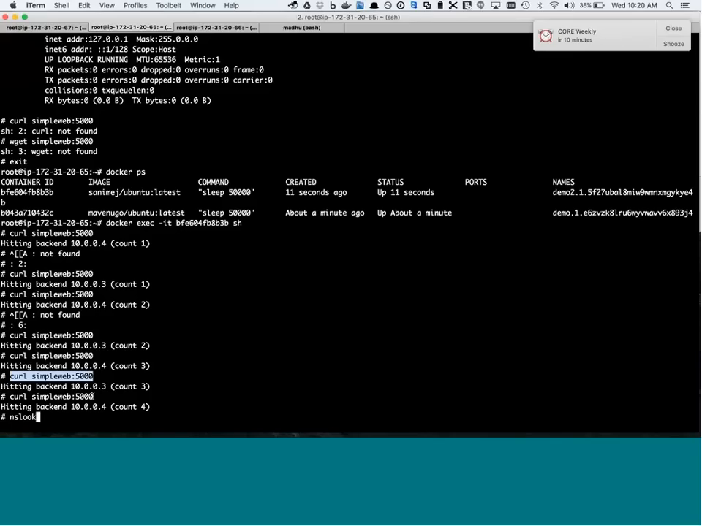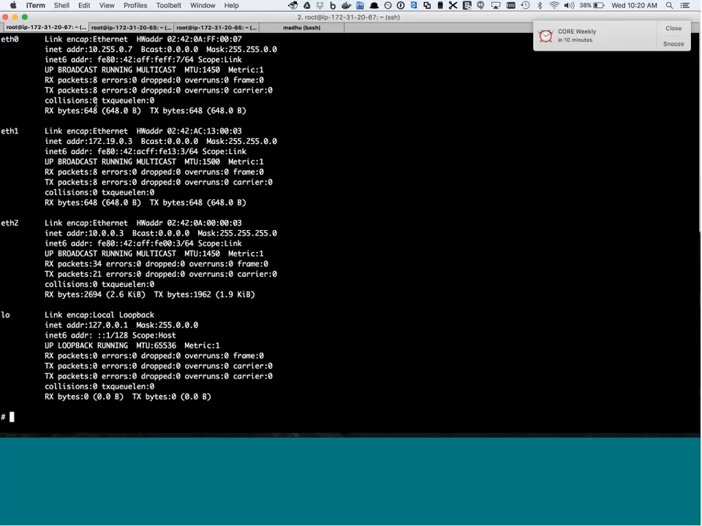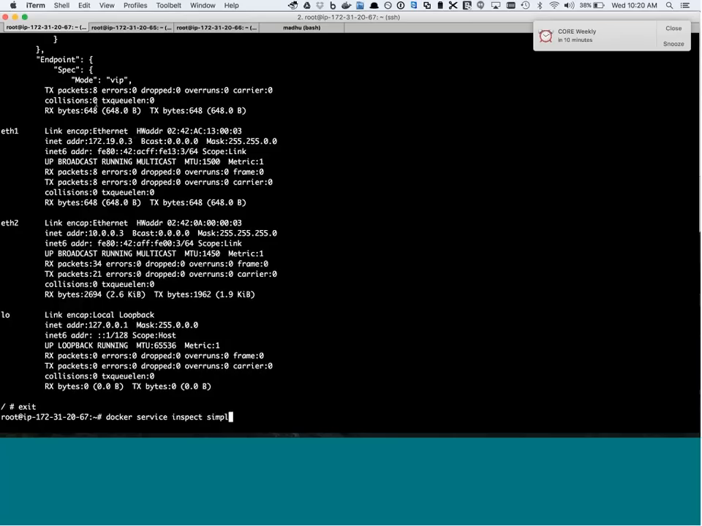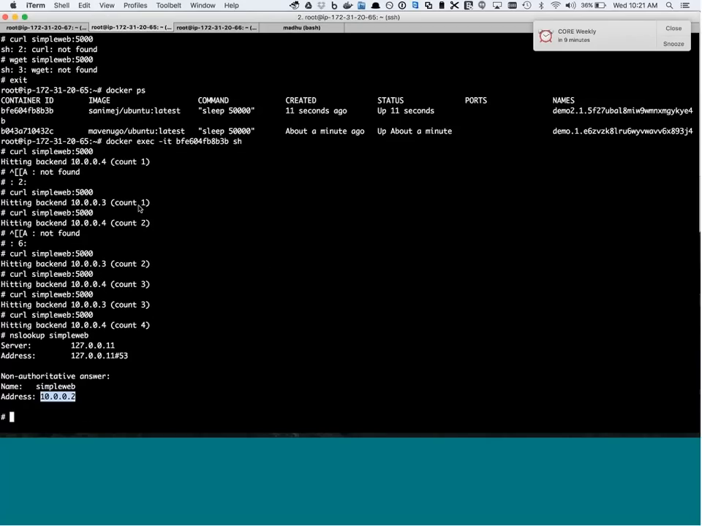If you do the nslookup on simple web, the service discovery returns an IP address, 10.0.0.2. This is neither 0.3 nor 0.4, because 10.0.0.2 is the virtual IP that Docker creates and manages. To look at the virtual IP, you can do a Docker service inspect simple web. You see that the virtual IP is created and displayed here. Every network that a service is attached to, for example mynet and also the ingress network, has a virtual IP. Here we're using the virtual IP of mynet, 10.0.0.2. So that's how the internal load balancing works.